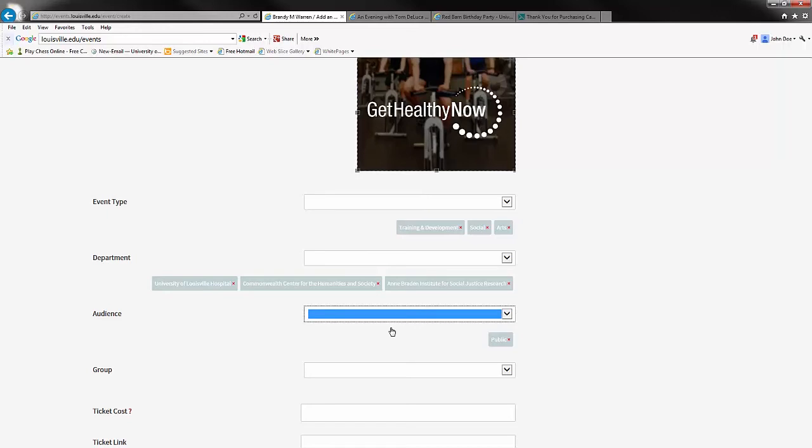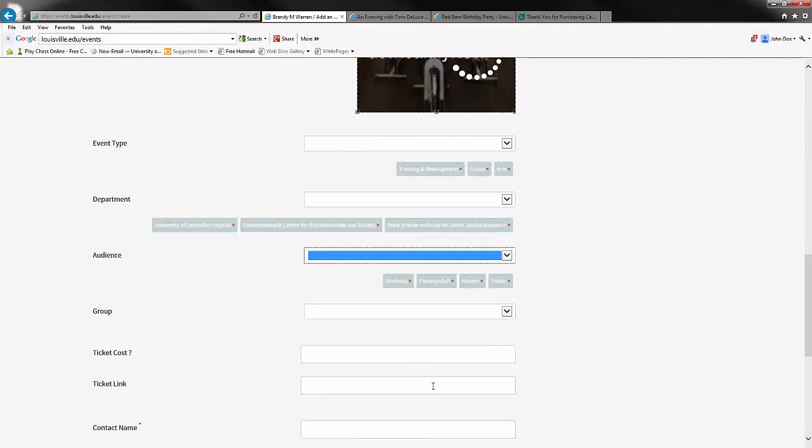So if you are having an event that truly is open to the public and open to all of those categories, you need to select all 4 audiences. This is so that also if a student is browsing the calendar and is just looking at student events, that your event would also show up in the events that are open to students.